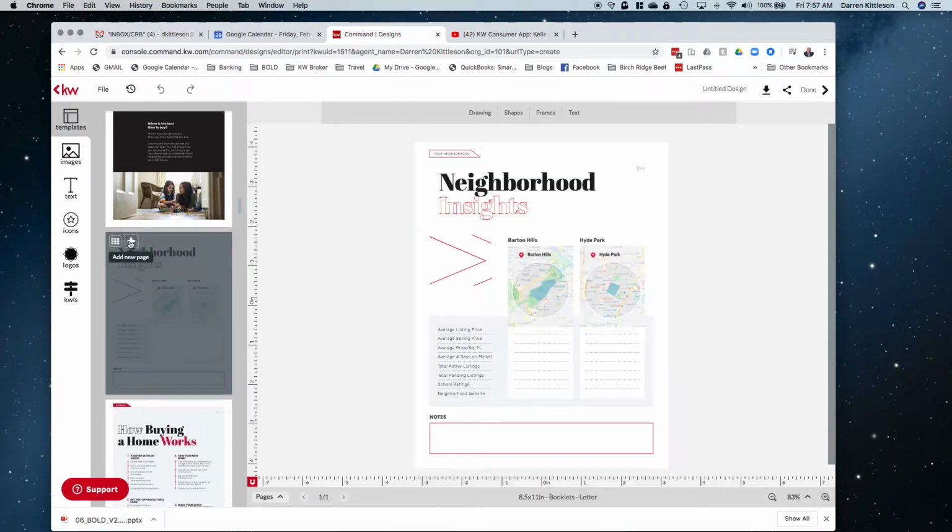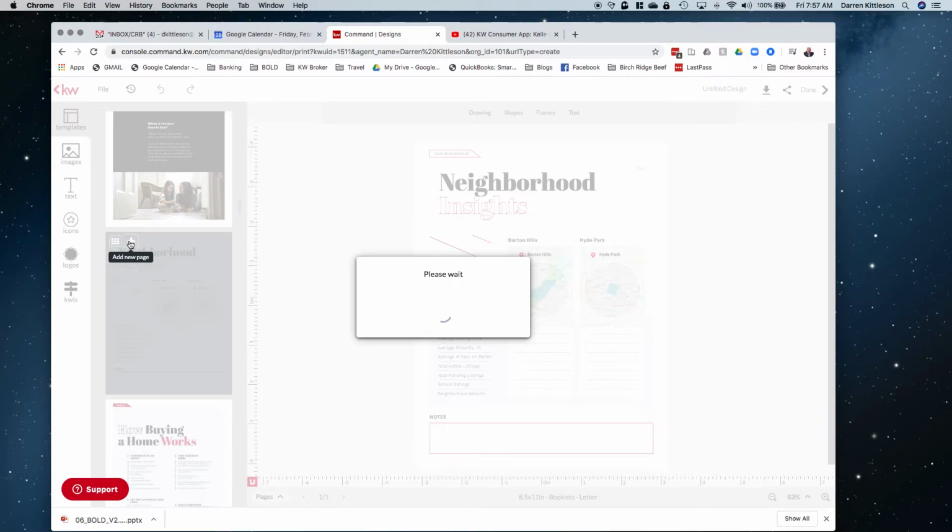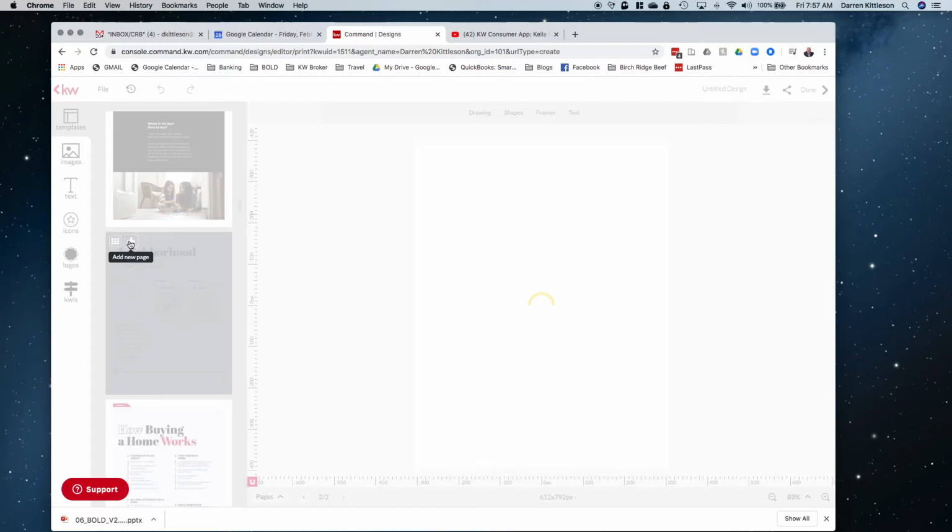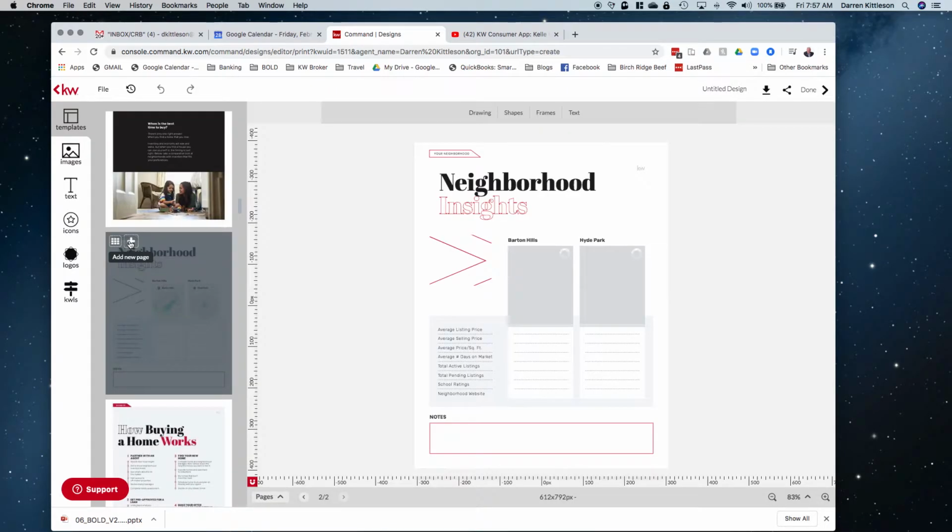So let's just hit add new page and see what the difference would be. And again, you're not going to break anything. You can always go back. You don't have to save things. It's not going to mess anything up. So here's what I'm going to show you though.